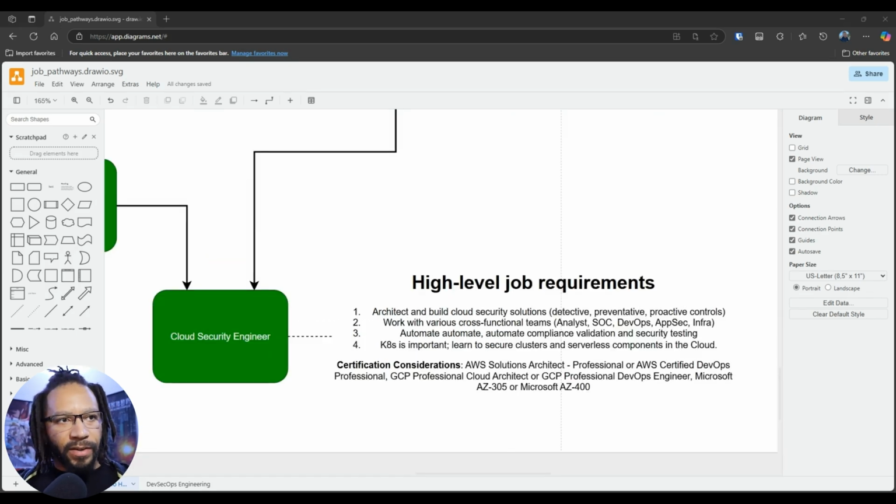Now we're at the very end. When you look at a cloud security engineer, high-level requirements, I will say just four key points. You're going to be building and architecting cloud security solutions in the cloud. So you're probably going to be creating detective, preventive, proactive, or corrective controls.